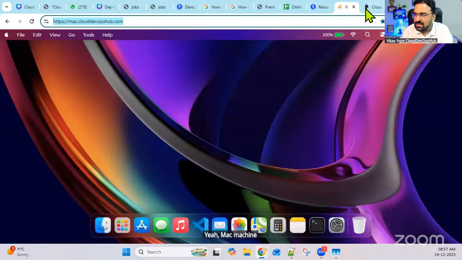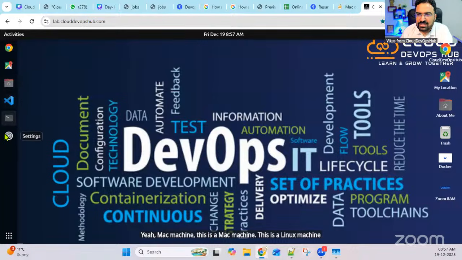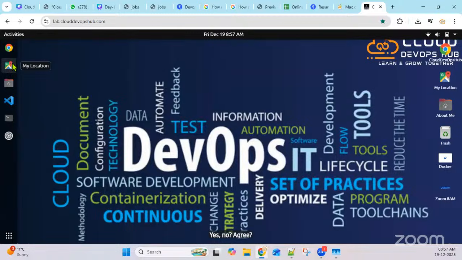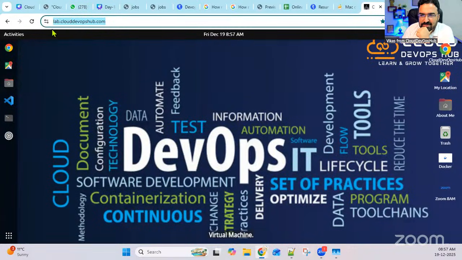This is a Mac machine. This is a Linux machine. Ubuntu machine आ गई है. Yes, no? Agree? Understood? इसे कहते हैं वर्चुअल मशीन. अभी बनाएंगे वर्चुअल मशीन, 2 मिनट बाद बनाएंगे, but you understood this is a virtual machine.